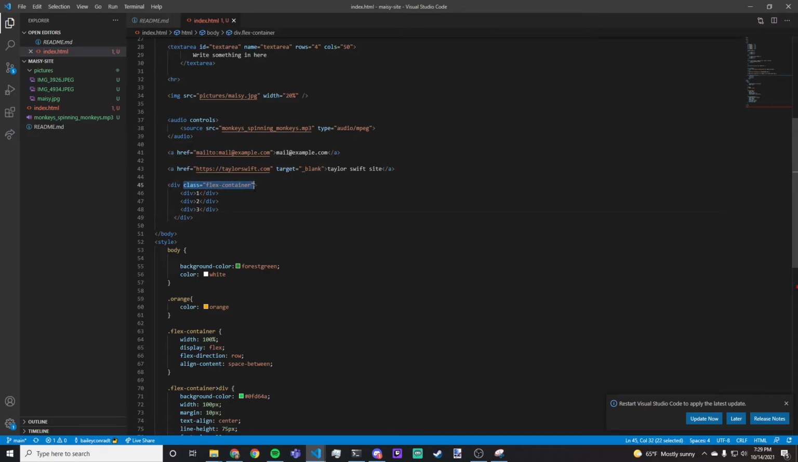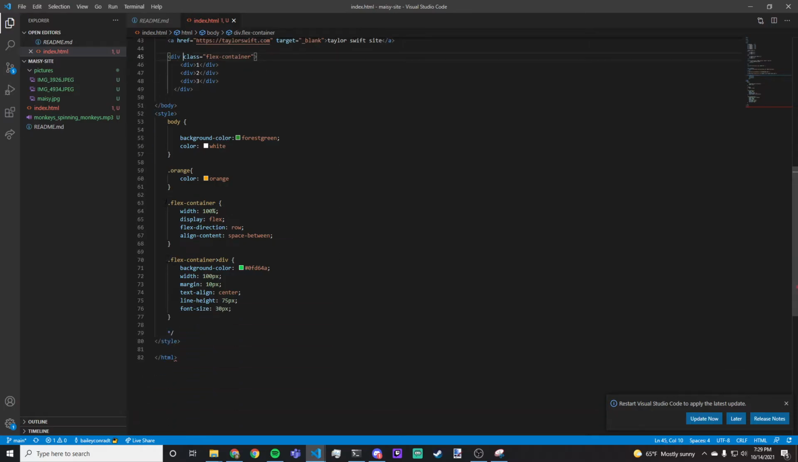So this flex container has display flex within that, and all the things contained within it, all these different divs containing the 1s, 2s, and 3s, are going to be organized in a row direction. So let's say I wanted to change that. I can make this into a column as well.